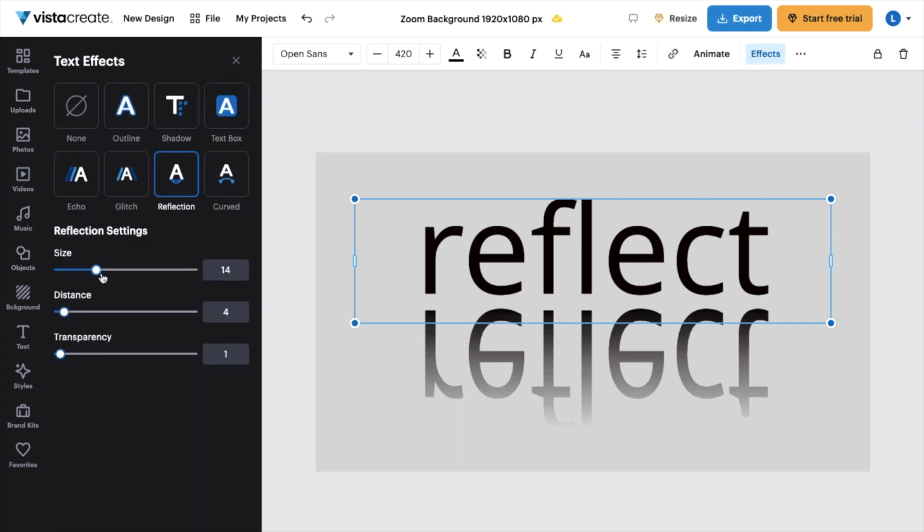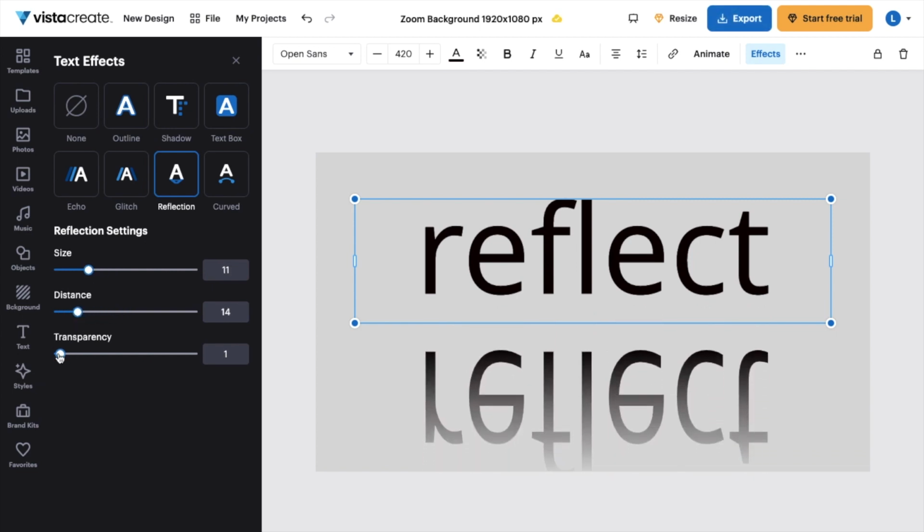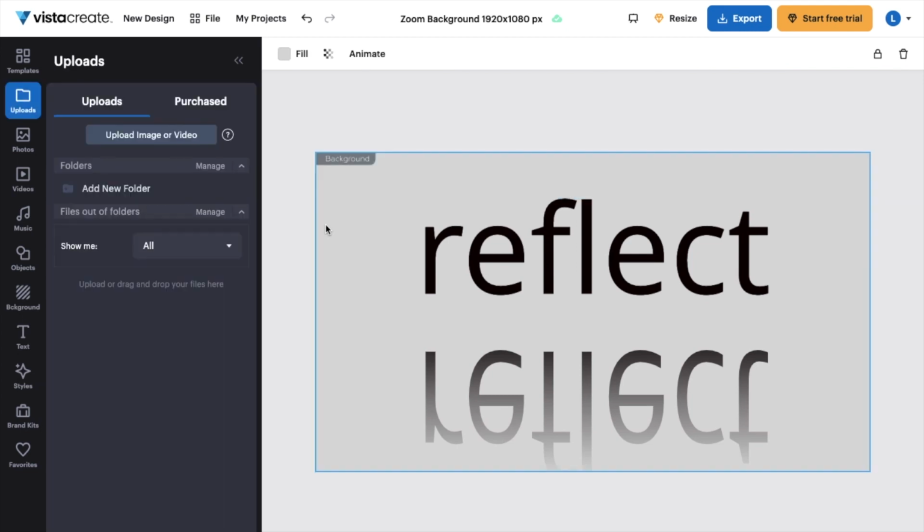So you can change the size of the reflection just like that to make it larger or smaller. You can change the distance of it as well, make it less or more. And you can also change the transparency if you want to do that, more or less transparent as well. So super straightforward, super simple. That is how to add the reflection option or the effect to text here on VistaCreate.